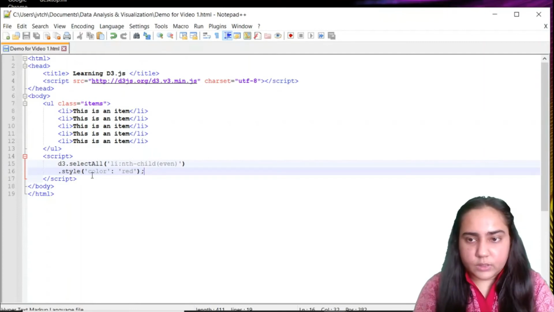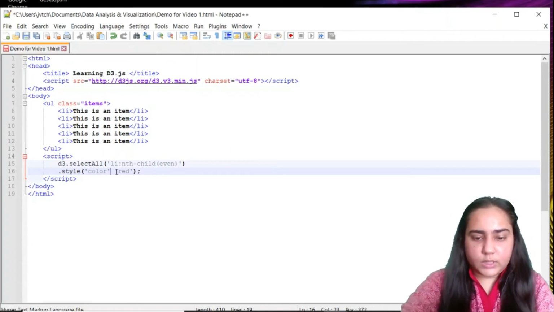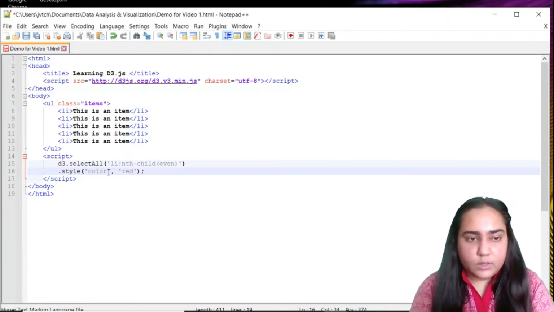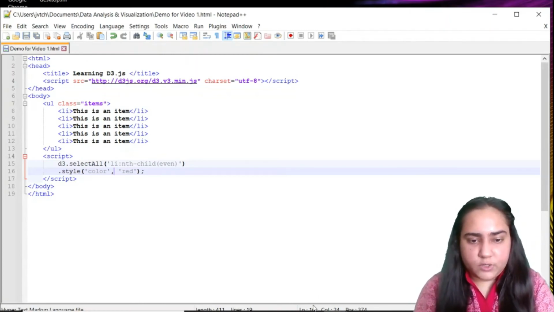Okay, d3.selectAll, li:nth-child(even).style, color. Sorry, it's not this color. It is color comma red. So color is the attribute and red is the color that you want to change.